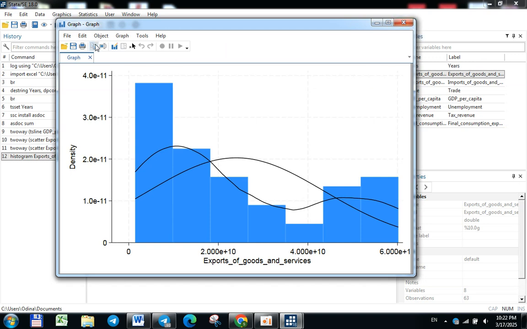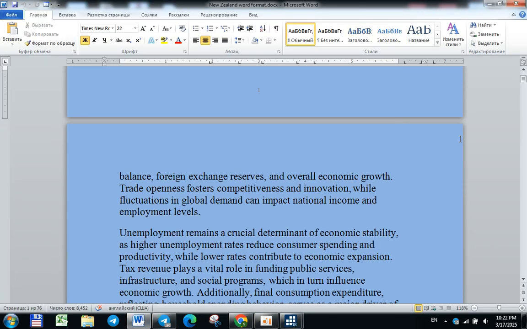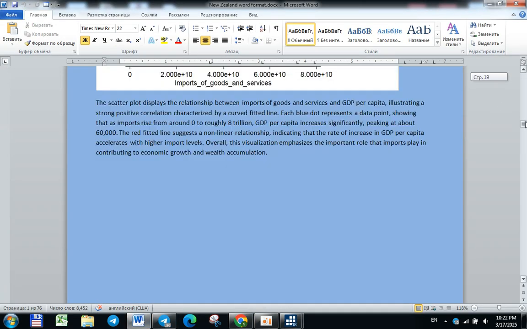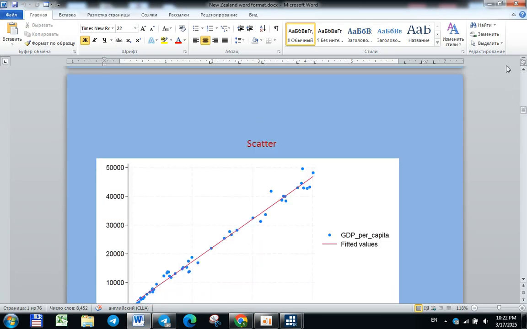And by the way, don't forget to copy your graphs like this, copy it and then paste it to your Word file. For example, I've already done it, like this, so don't forget it.